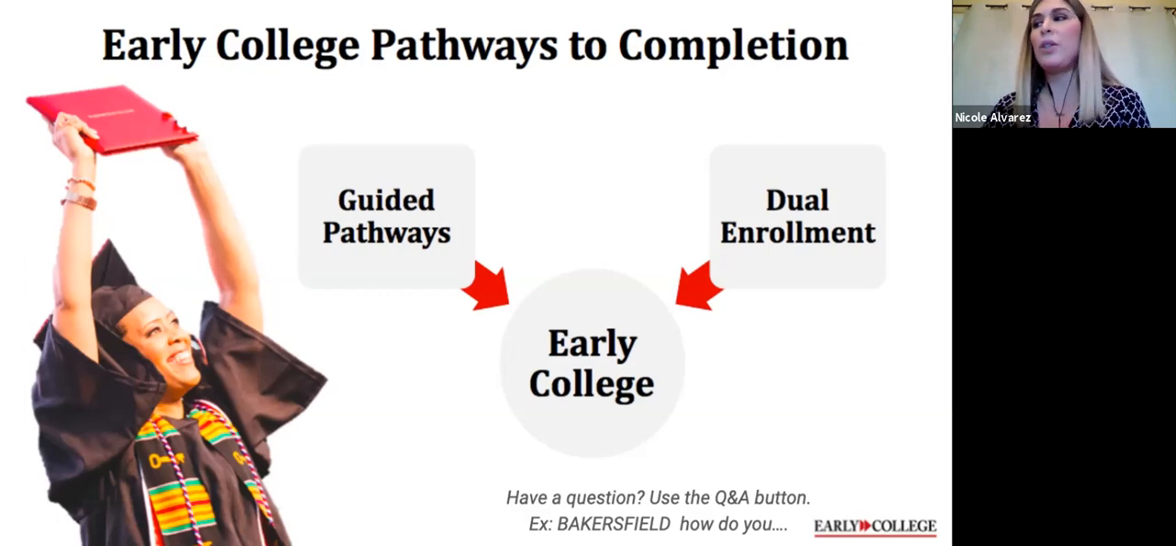But really what this slide is showcasing too is that early college is an umbrella term for intentionally packaging our dual enrollment courses into pathways. We follow the Career Ladders Project framework, intentional design. So let's go to the next slide.